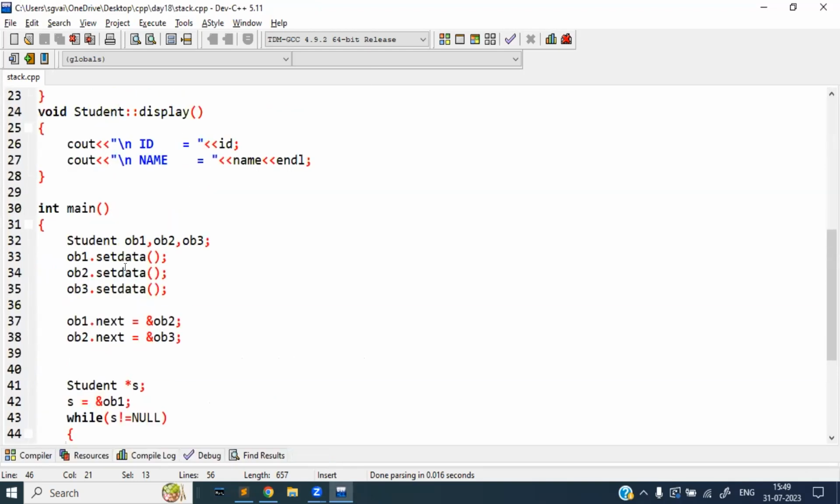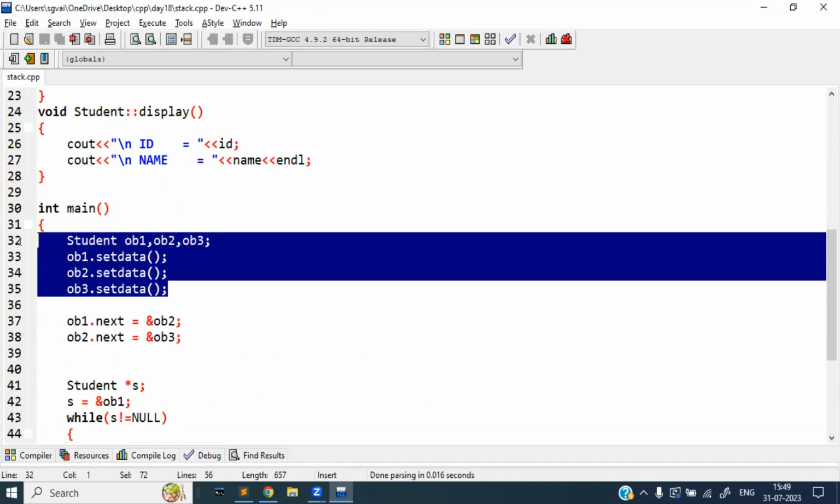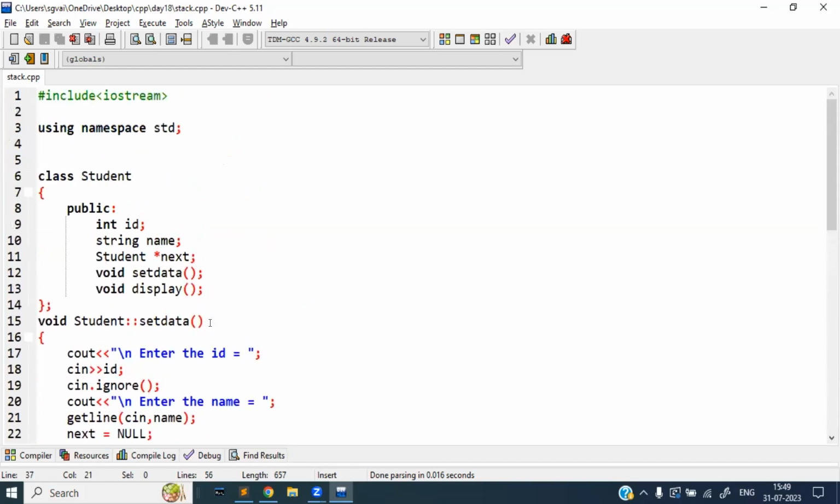Now this set data is there, no? I did it for only three objects. Okay. Now, what if I wanted to do it for multiple objects? That we'll do later. We'll check it out later. For now, you can take this one down.